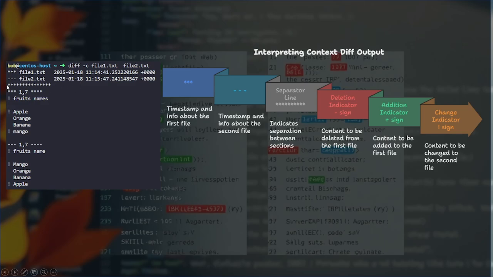Then we have the separator line made of multiple stars. Only the three stars show the information about the files, and multiple stars show a separator line. If we have anything with the minus sign, that means that content has been deleted from the first file. If we have the plus sign, then the content needs to be added to the first file.